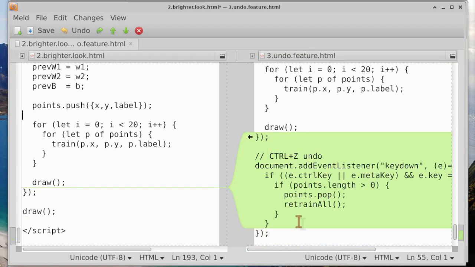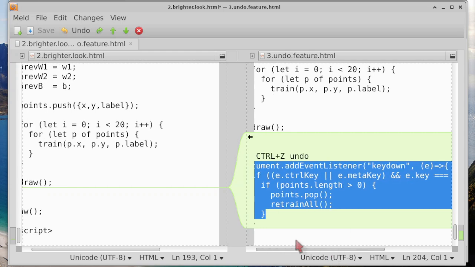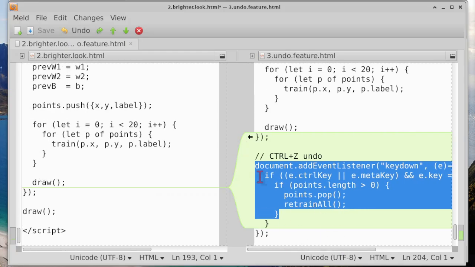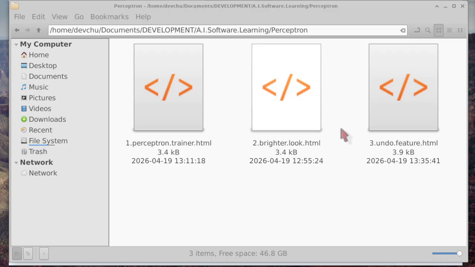And there's the actual undo function. So on key down, if the control key or the meta key and Z, go ahead and remove the point or points, and retrain. So yeah, that all makes sense. Our files are now the same. All right, so let's try it.